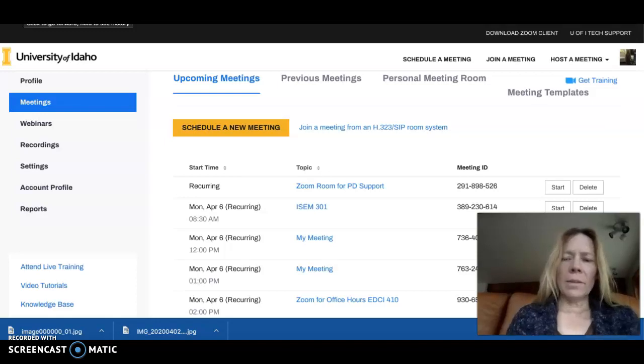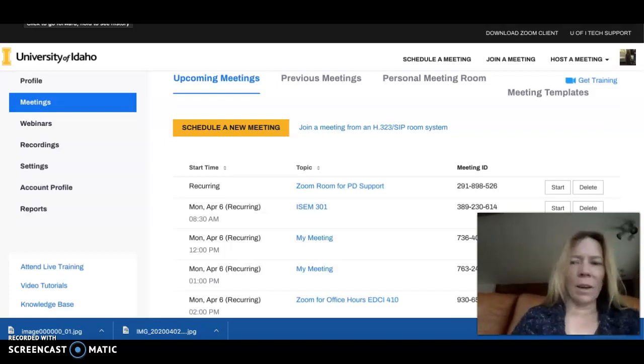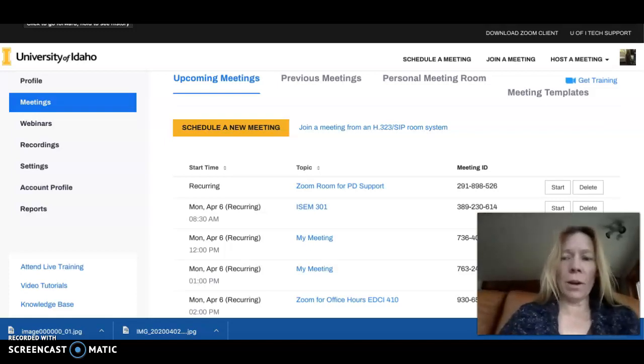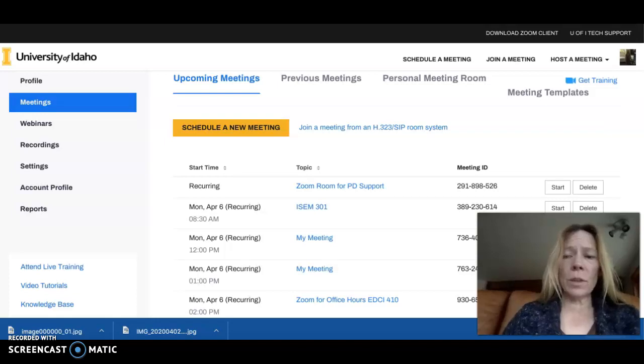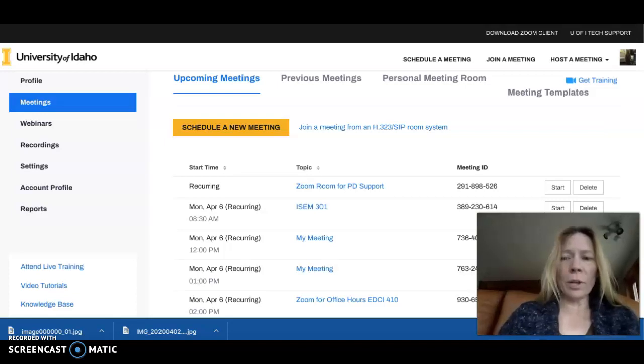To be able to add some security to our campus meetings, I wanted to show you how to require authentication within your meetings. You could do this with a new meeting, but I'm going to show you how to do it with an existing meeting, because I assume that many of you already have recurring meetings scheduled, so you just need to know how to go in and edit that so that you can require authentication.